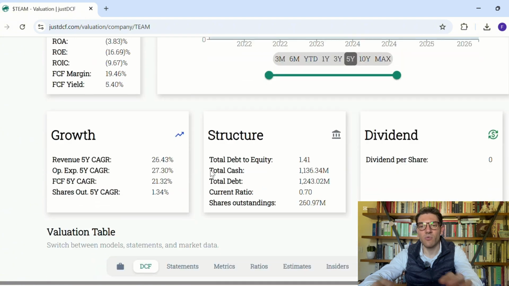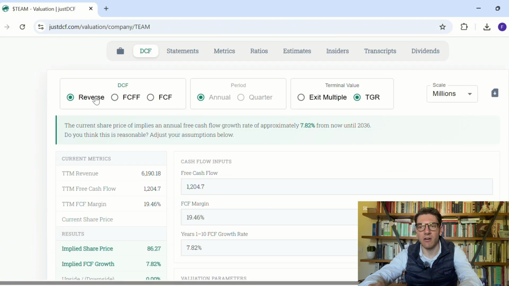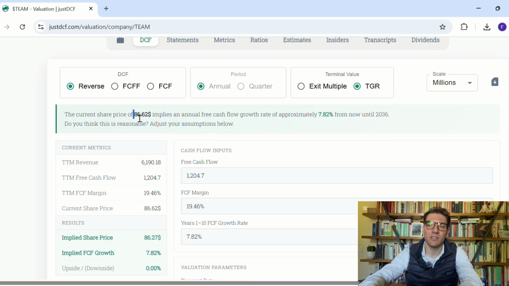Okay, so this is one of the most interesting features. It's the reverse discounted cash flow. So instead of asking, what is the stock worth? It flips the question: given the current share price, what growth rate is the market pricing in? Here you can see it live. The market is implying roughly 8% annual free cash flow growth for this stock.